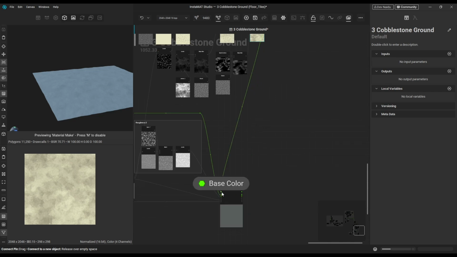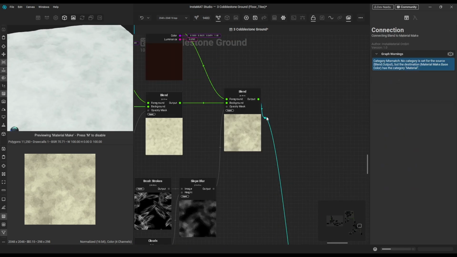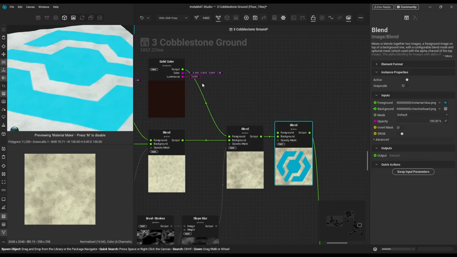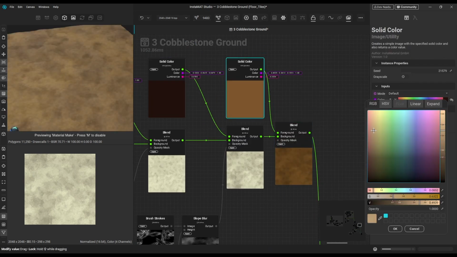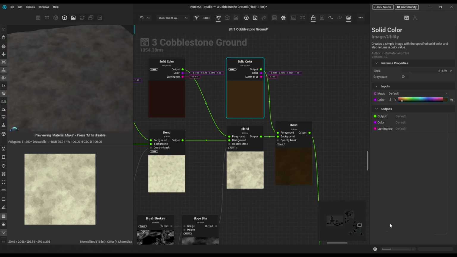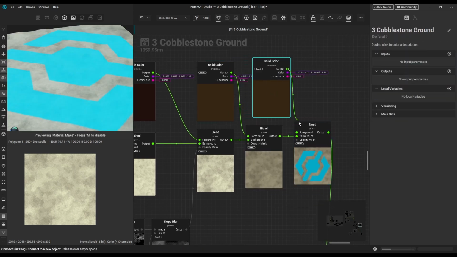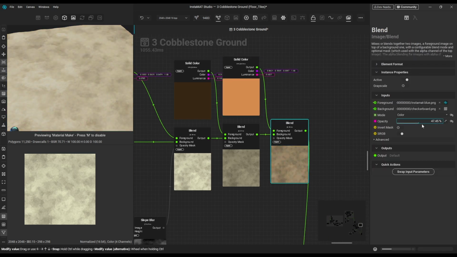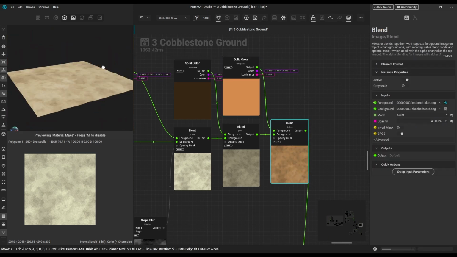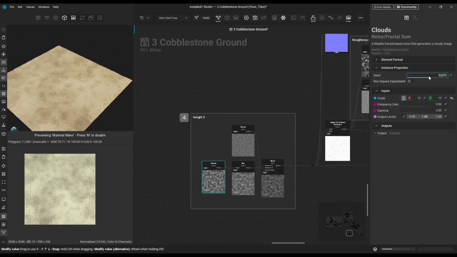I'm liking the variation in color, but I'm not really liking the tones, so I'm just trying out some blend modes with some different colors to get the look that I want. This is a pretty lazy way of doing it, but it works for me. You can fine-tune it better to your liking. Alright, that should do it for the base color for this.